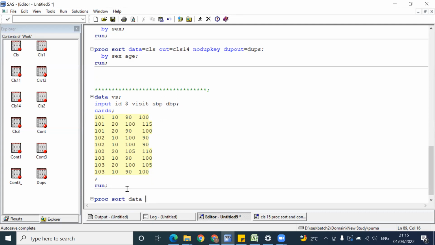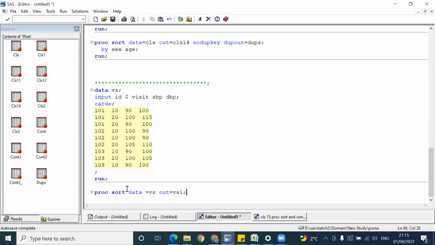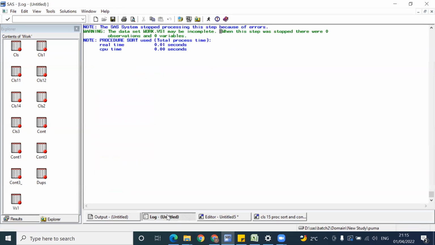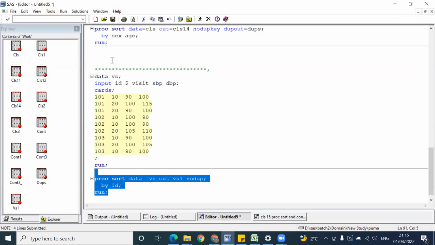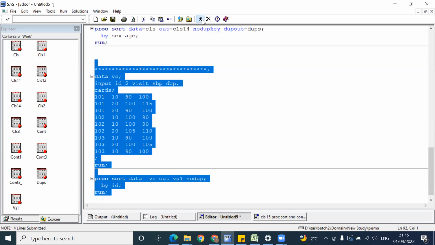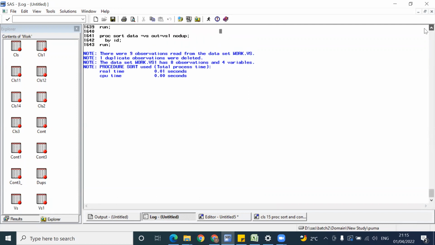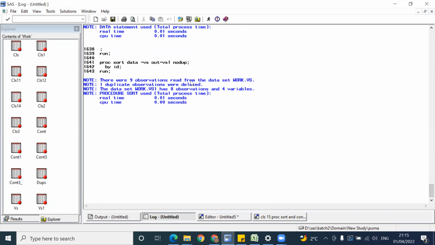So proc sort data equals VS, out equals VS1. We need to declare the NODUPRECS statement, and then we need to declare BY ID. So when I run this program, how many records will it delete? Sorry, first we need to run the main program. How many records will it delete? 2 records. Okay, so see now, how many records is it deleting? 1 duplicate observation was deleted.